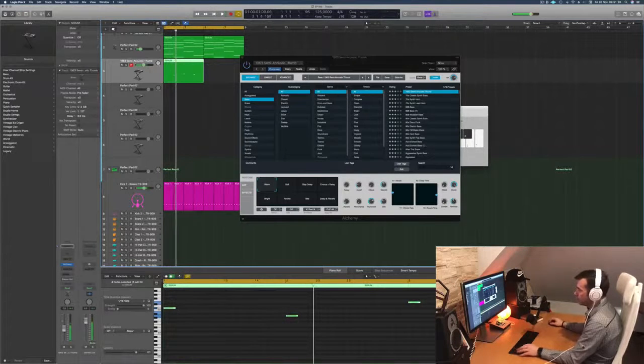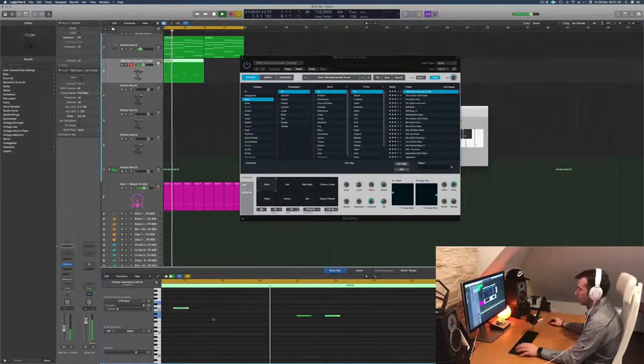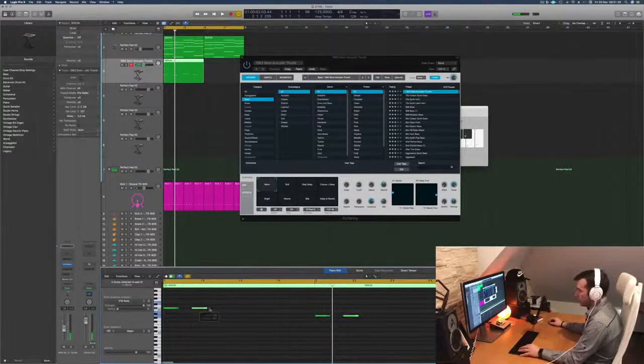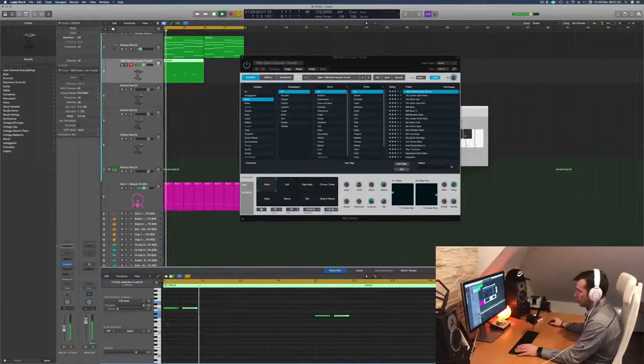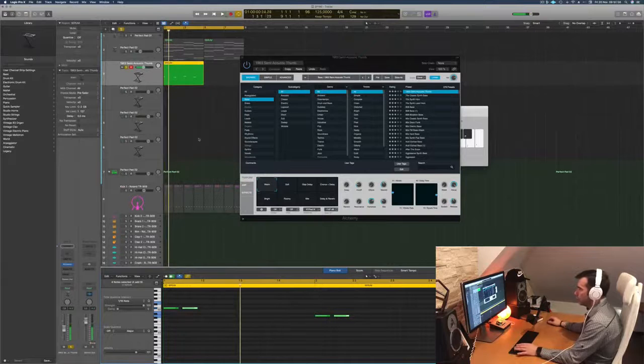Toom, toom, toom, toom, toom, you know? Somehow I cannot hear the second bass hit. There's something a little bit odd about this.